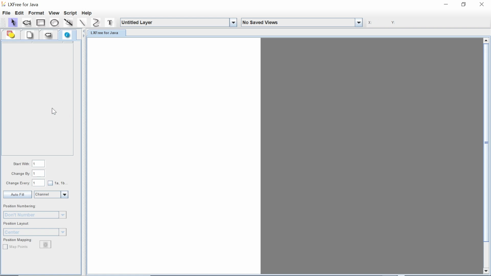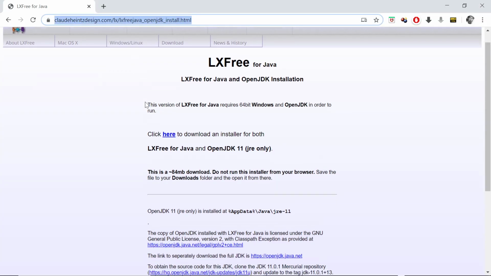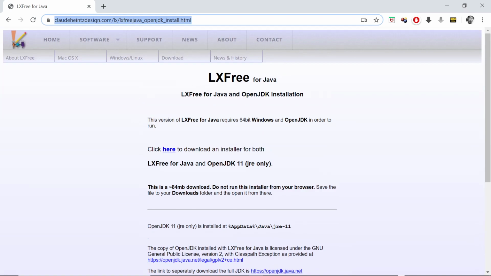If you're a Mac user, you can just download LXFree. I think I've still got the tab open. So LXFree for PC users, LXFreeJava for PC users, LXFree for Mac users. So just go to the page. I will post a link when I upload this video as well.